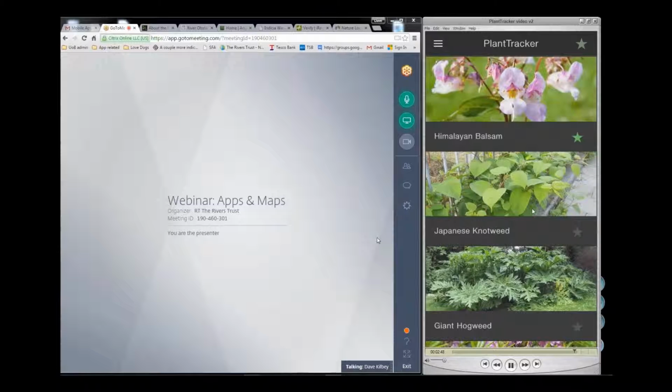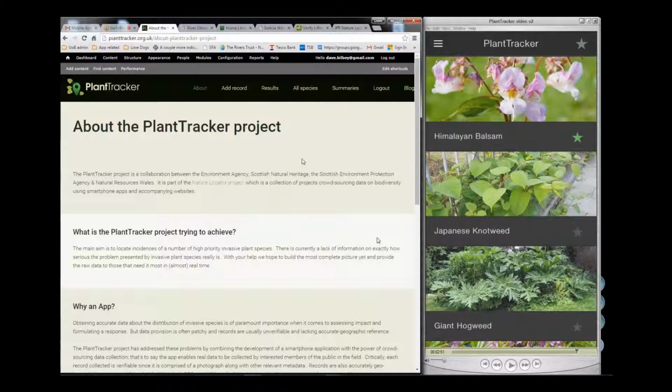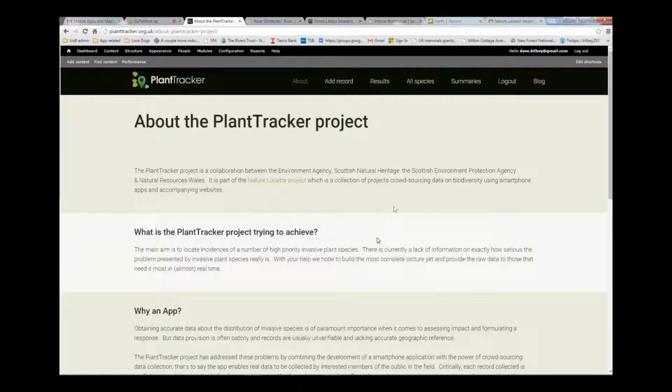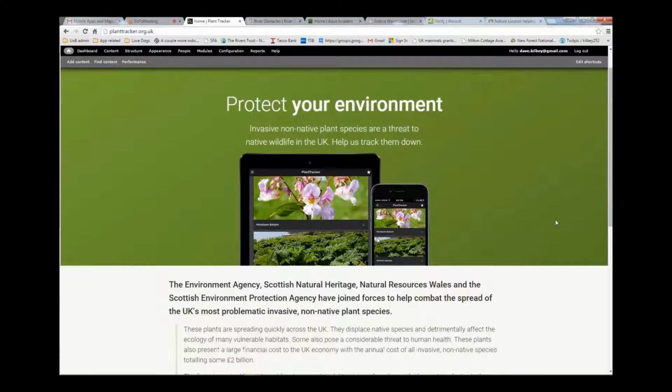So that's PlantTracker, the new app. There's a lot of functionality in there that I haven't been through, but for the sake of brevity, that's hopefully given you a good enough idea. We're also in the process of building the website for it, so this is going live very shortly. And basically what this carries is further information about the project.